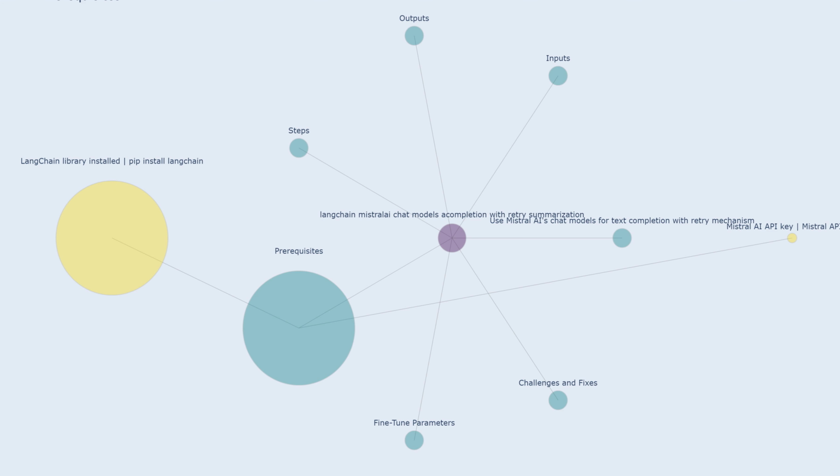The Langchain library needs to be installed in your development environment to enable seamless communication and interaction with Mistral AI models. This refers to the installation of the Langchain library in the Python environment. This library provides a robust framework for integrating and interacting with various language models, including Mistral AI chat models.